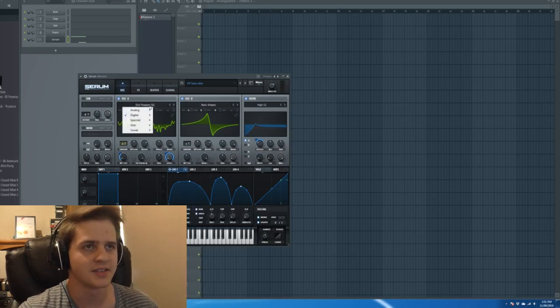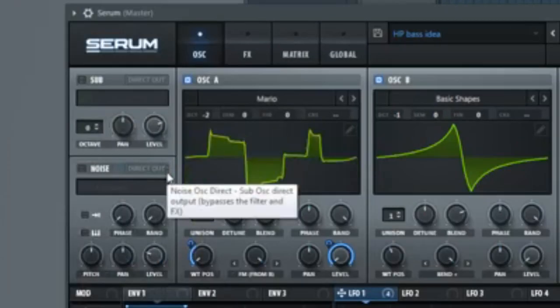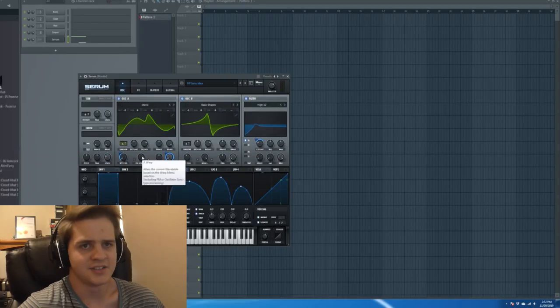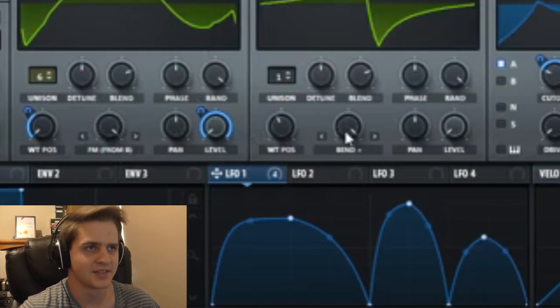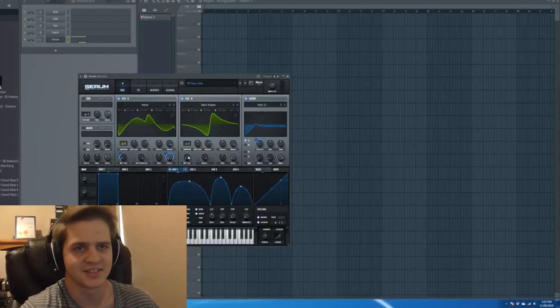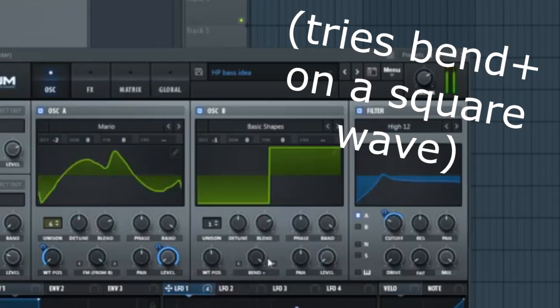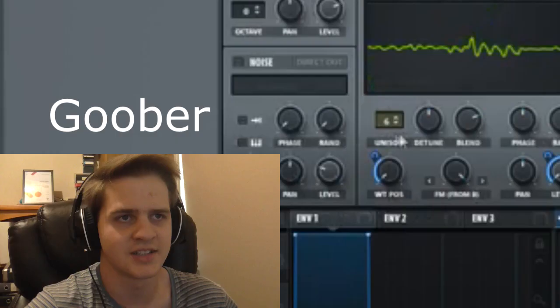Other things you can do to make this sound a little more unique is by changing the wavetables of oscillator A. I think that actually sounds cool. You know, I think you can just turn this sound into anything you want, as long as FM from B is all the way up and bend plus is all the way up. And what if I change this to a sine wave? Yeah, I think that sounds kind of the same. It does nothing to the square wave. Also, I forgot to mention it has 6 voices.